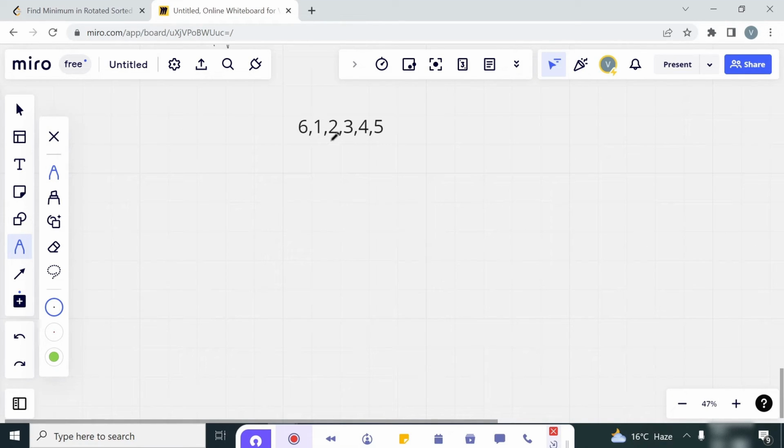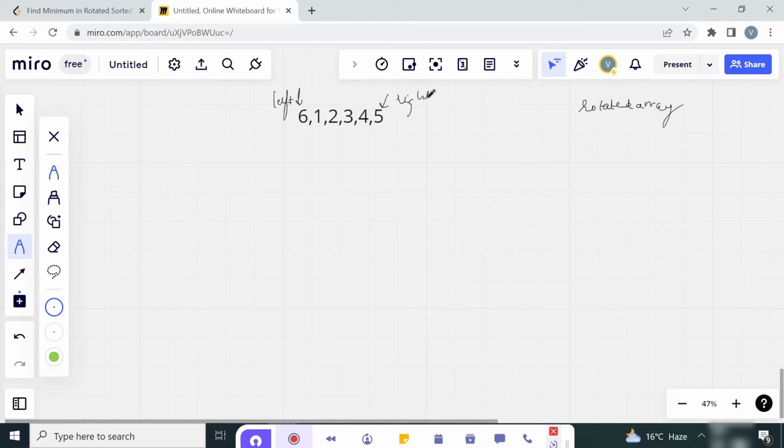Let's see one example. We are given a rotated array. So we'll define our left, and this is our right. So mid will be, this is 0 1 2 3 4 5, this is the index. So mid will be 0 plus 5 by 2, that is 2. So this will be our mid.